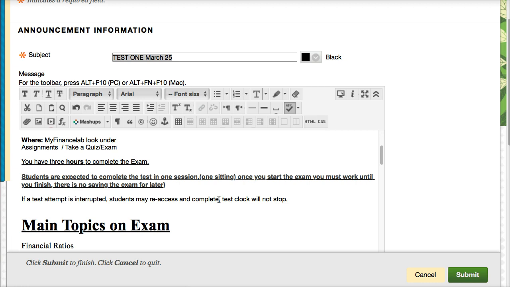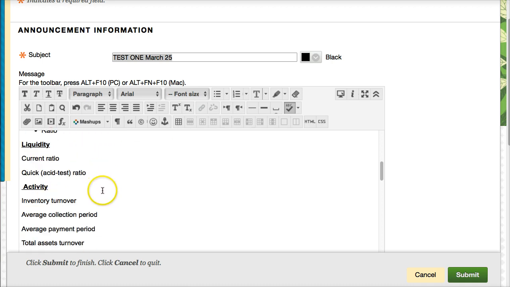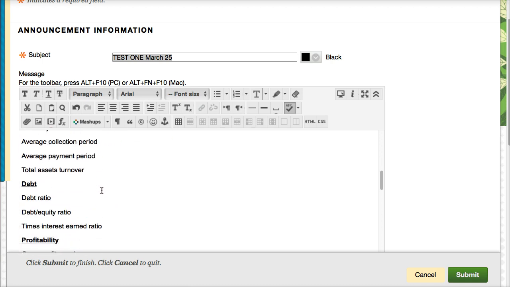If you have a problem that looks like it's going to take you a long time, you may want to move ahead, do the multiple choice questions, and then come back to the longer problems. That way you're a little bit more efficient. Here are the main topics on the test. The exam is going to talk about financial ratios. All the financial ratios are fair game.